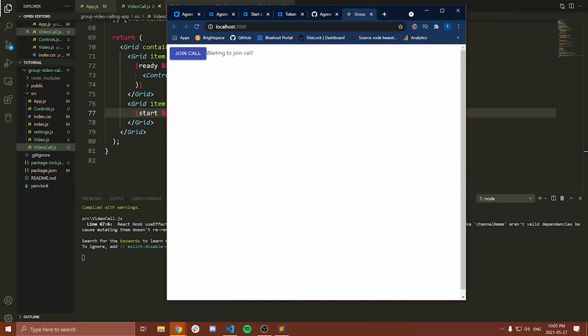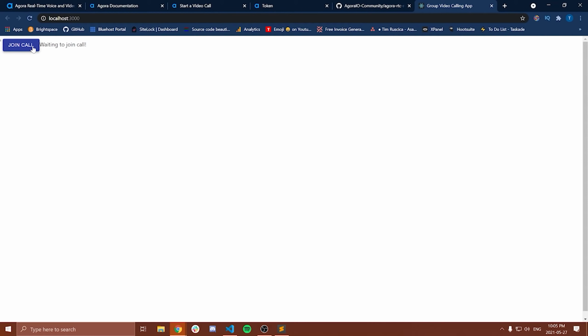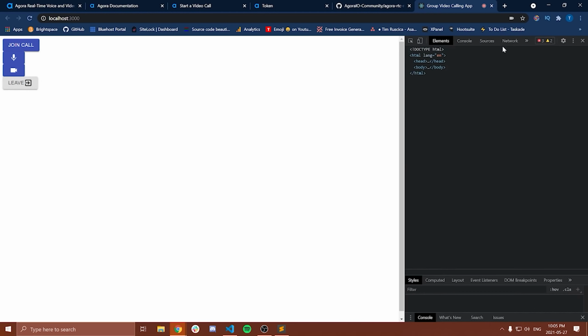Okay, so it says join call, waiting to join call. One of the prettiest UIs you've seen, I know. Okay, so let's press join call. And now look, it says use your camera. Who wants to use your camera? So we'll press allow. Should ask me for the microphone too. Okay, so now it's showing me all of the controls, but it's not showing the video.